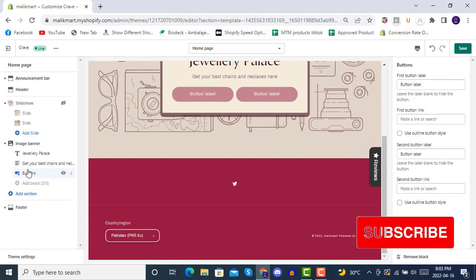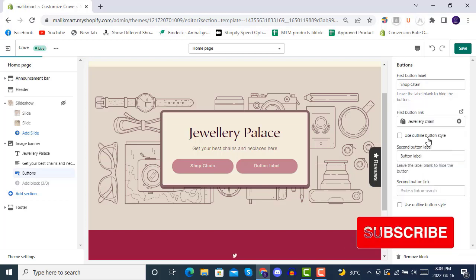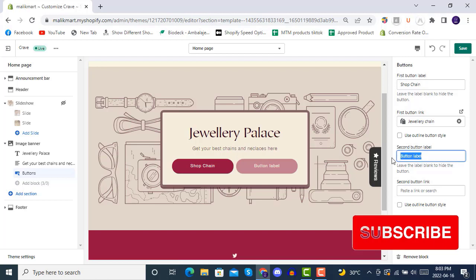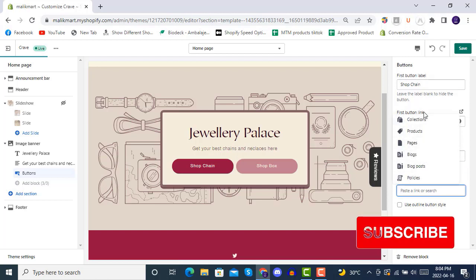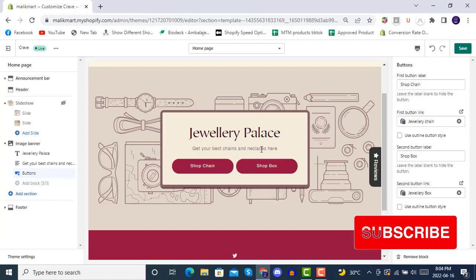Then you can click on buttons and then button label: show scene, and then you can add some collections from your collection there, and then you can give a second button. You can make it show box, and then you can give a link to your collection, jewelry box here. Now your listing is ready.